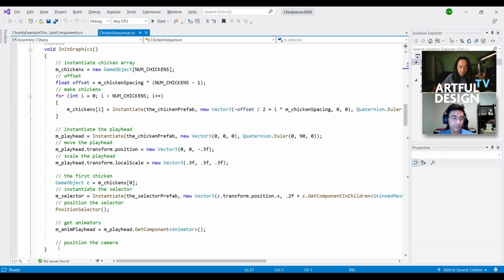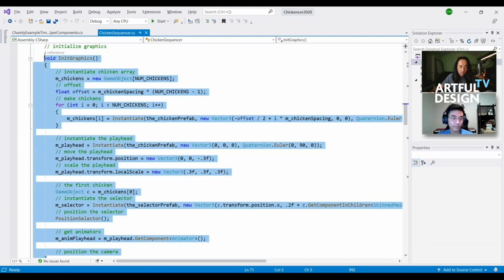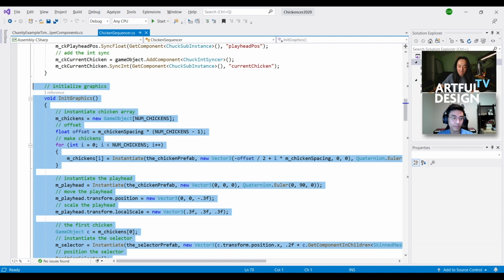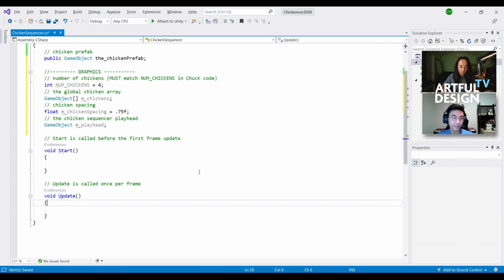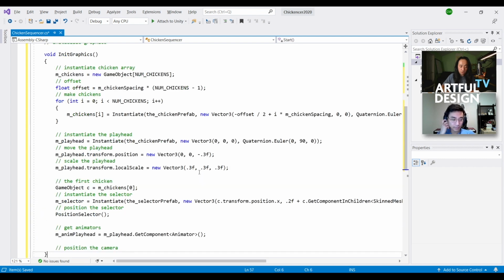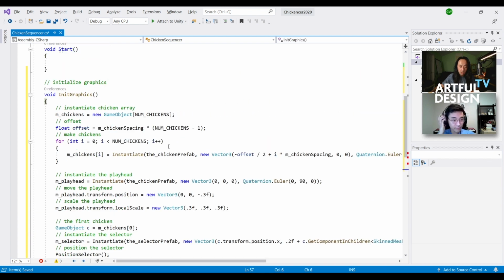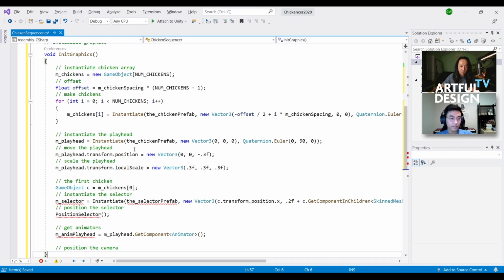So there's a bit of graphics to initialize. So we've actually put all of the graphics initialization in the init graphics function, and we're now going to just populate this here now, right after start. And before we call this function, let's get a basic sense of what it does. So here we're going to actually allocate the array of chicken game object references. That's going to hold our references to our chickens.